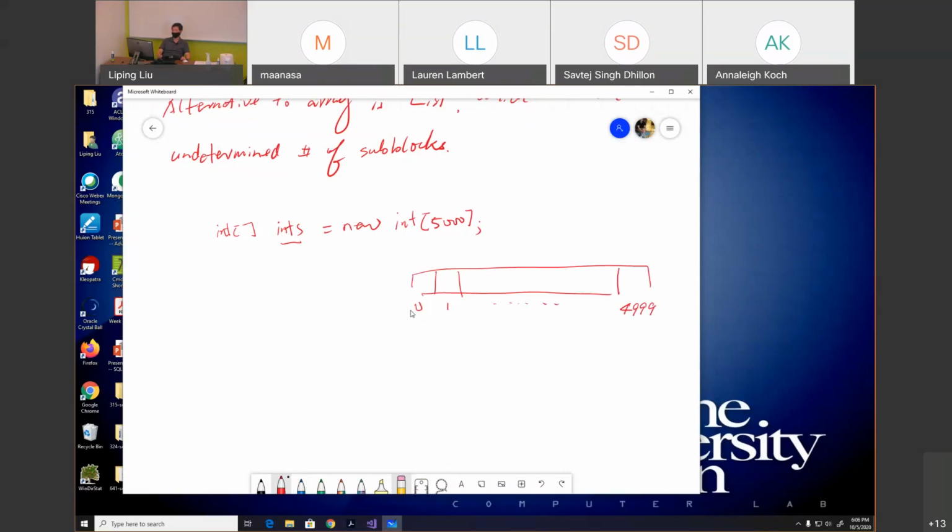4,999, right? So in total the length is 5,000. Now our job is actually simple, but it's not easy to do. We want to initialize all of them to 0, all zeros, okay? So in that case, you're essentially doing something like this.